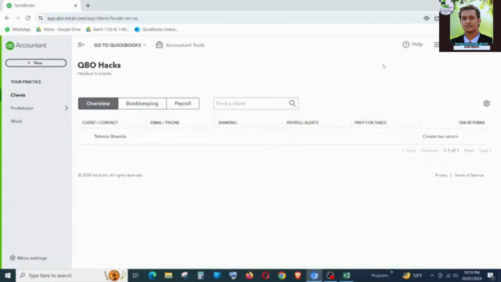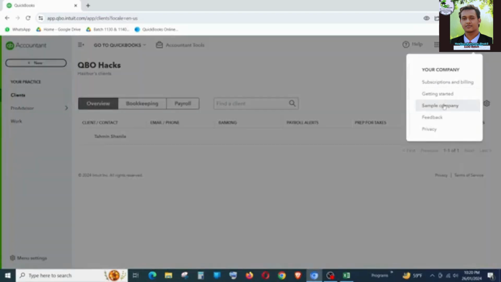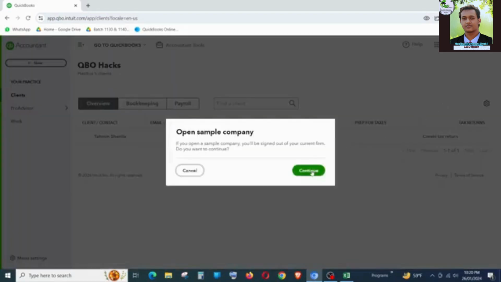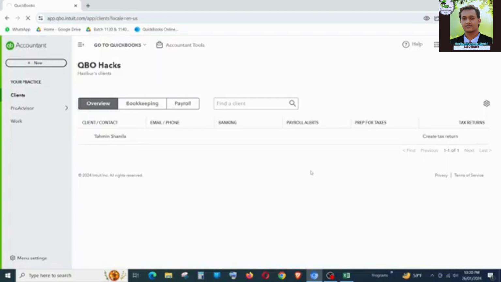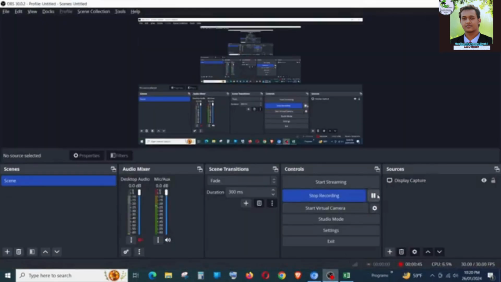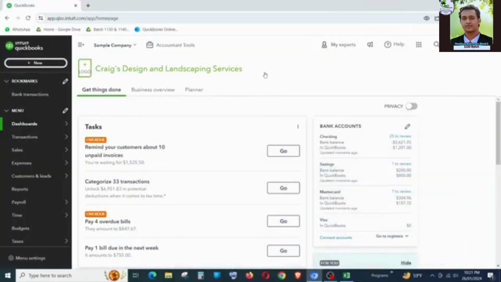For this, you have to go to QuickBooks. This is our QuickBooks accountant interface. For doing this, we have to go to our client interface. For this, we have to click this gear icon and then click on sample company. It will take us to our sample company where this work will be done. Now this is our sample company.